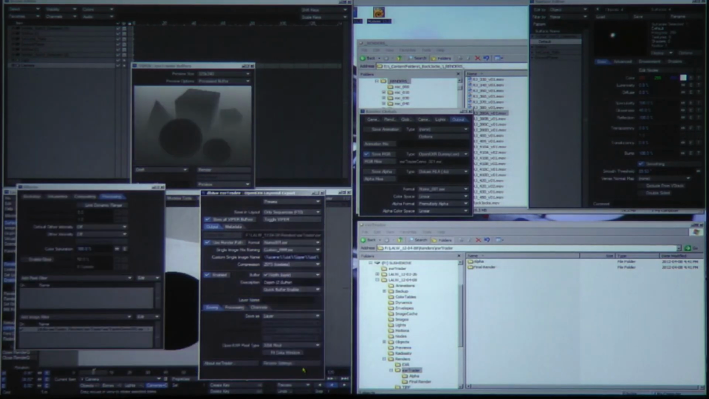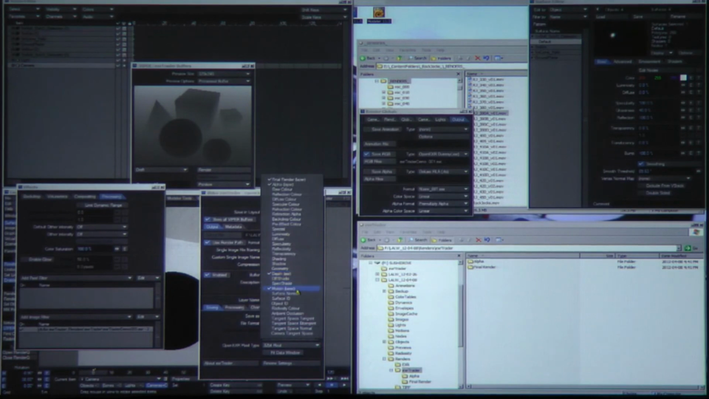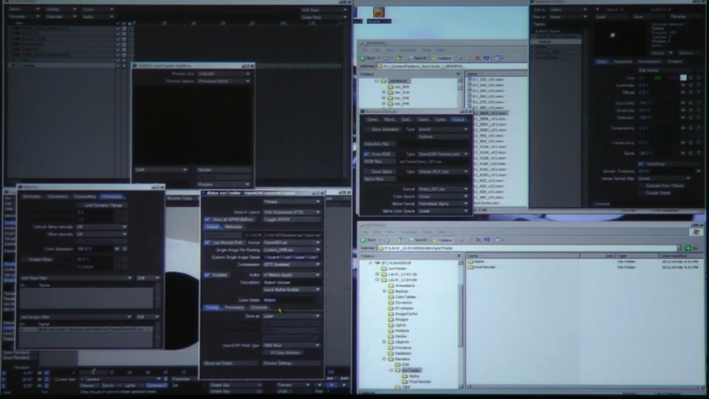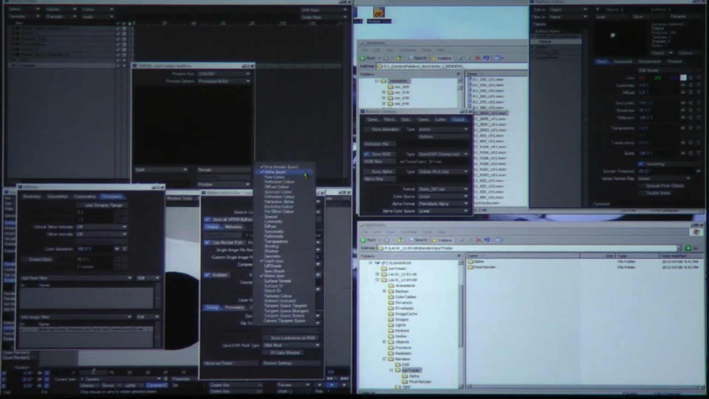Now if you want something similar to the way Pixomondo does its business, then what you do is tell all the subbuffers to go out as images, but Final Render and Alpha goes out as layers.